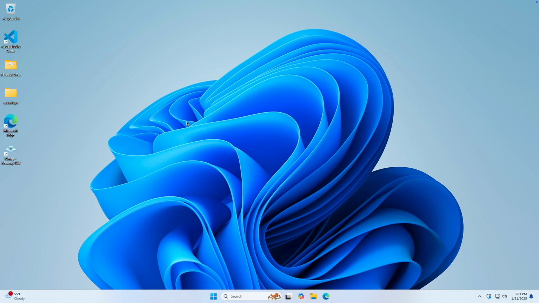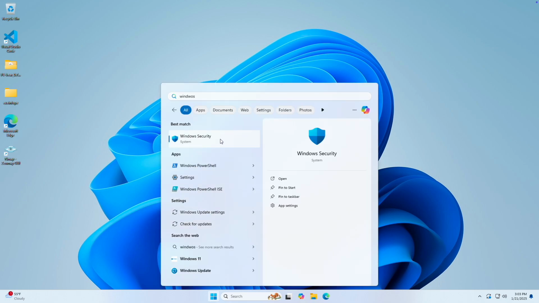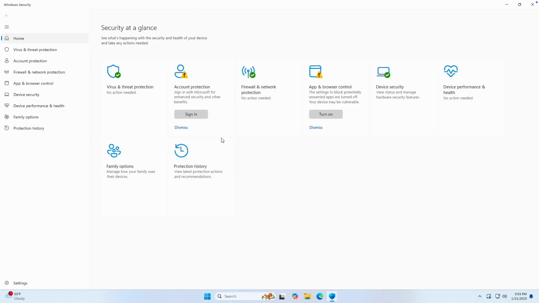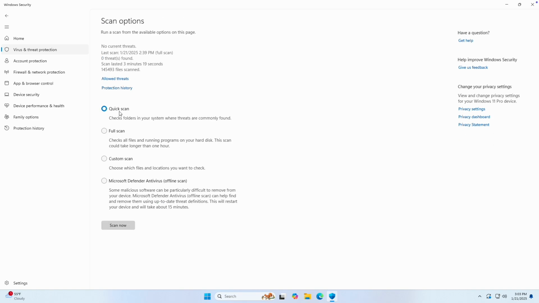So let's go to the offline scan. So first we'll open the Windows Security. So if you click on that, we'll go to Virus and Threat Protection. Then in Virus and Threat Protection, you want to scroll down to Current Threats. So you see, this is the Current Threats section. And click on Scan Options. And in Scan Options, you can select Microsoft Defender Antivirus Offline Scan.